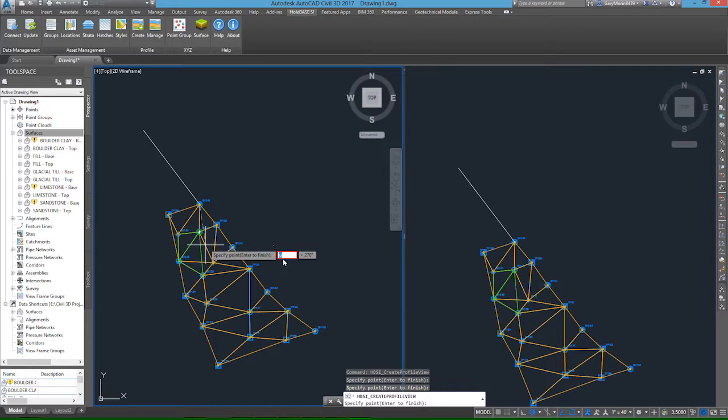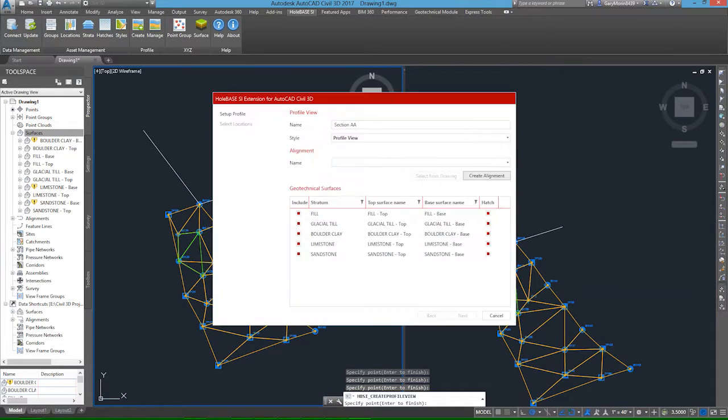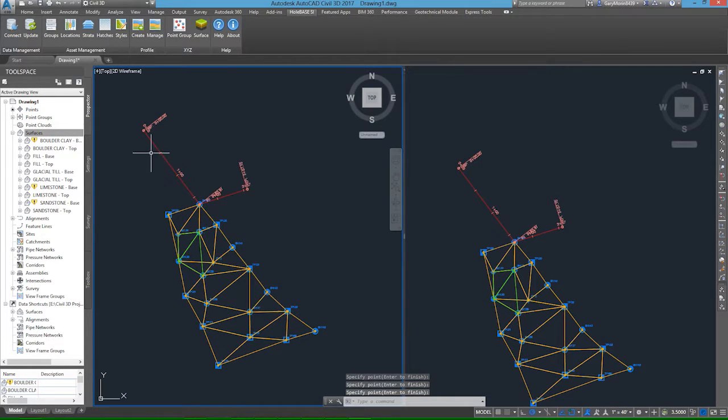Undo. Sure, okay. Let's start again, shall we? It was going all so well.